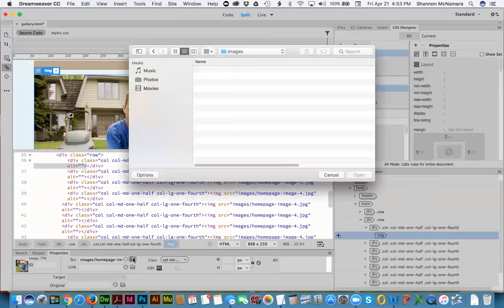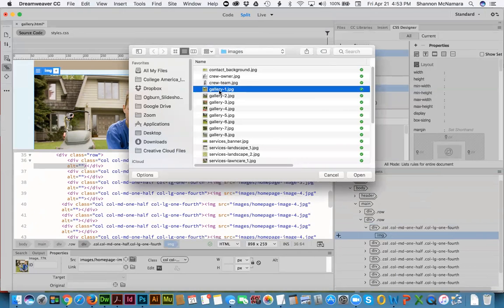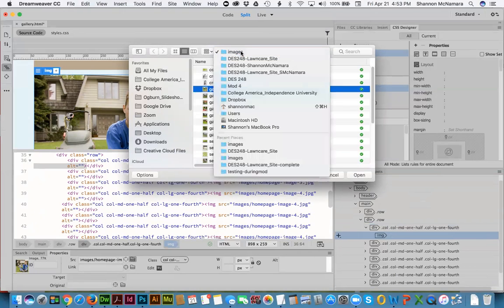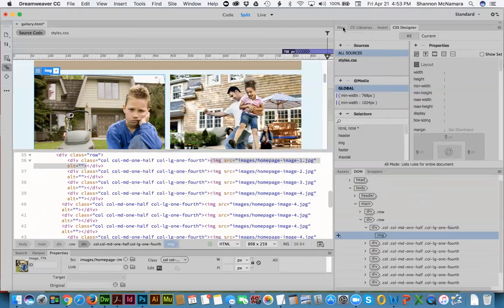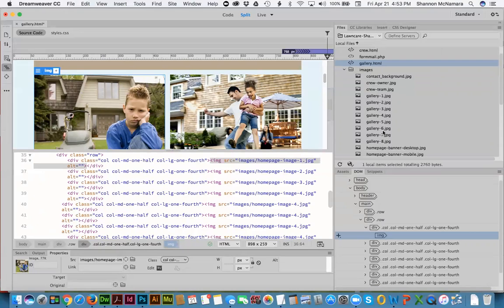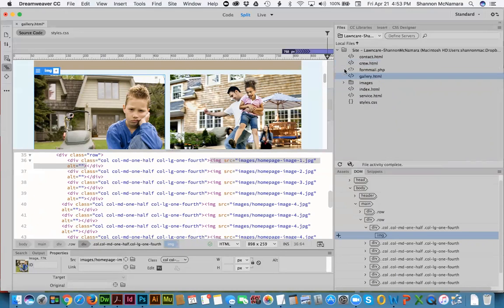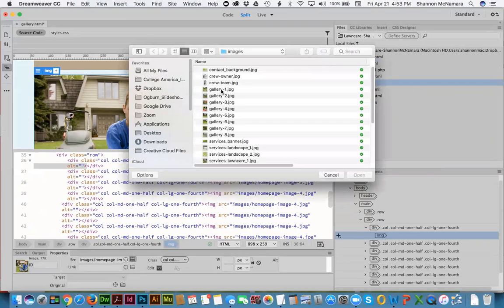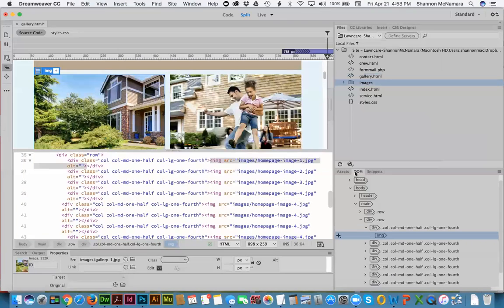I'm going to browse and go to gallery 1. Again, it should be in your images for your site. If you haven't double checked, go to files, open up that images folder, and make sure all those gallery images are in there. That way you're not adding images in from outside of your site. So again, source, browse, gallery 1. And in the alt area right here, I'm going to name it gallery 1.